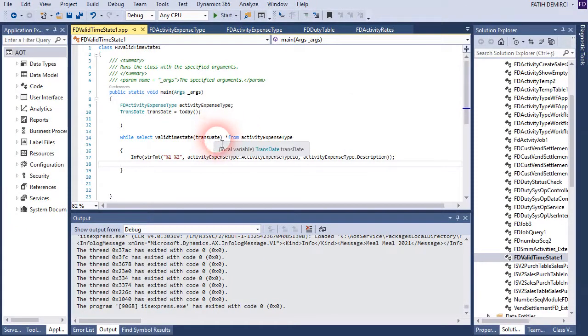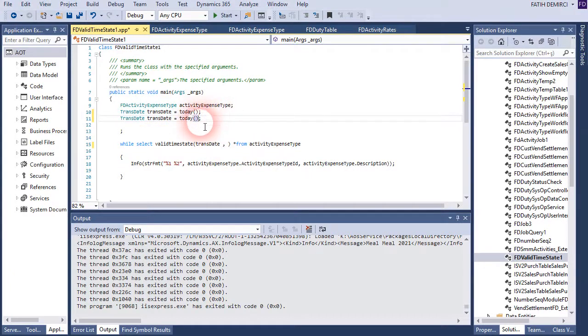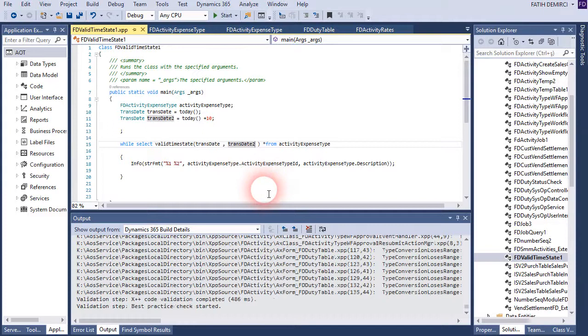Also, you can use this valid time state as a range. If you want to select a validation range, you can use this one too. You can write another, for example, like this. You can also use this one if you want to select periods of record active period. You can use it like this too.